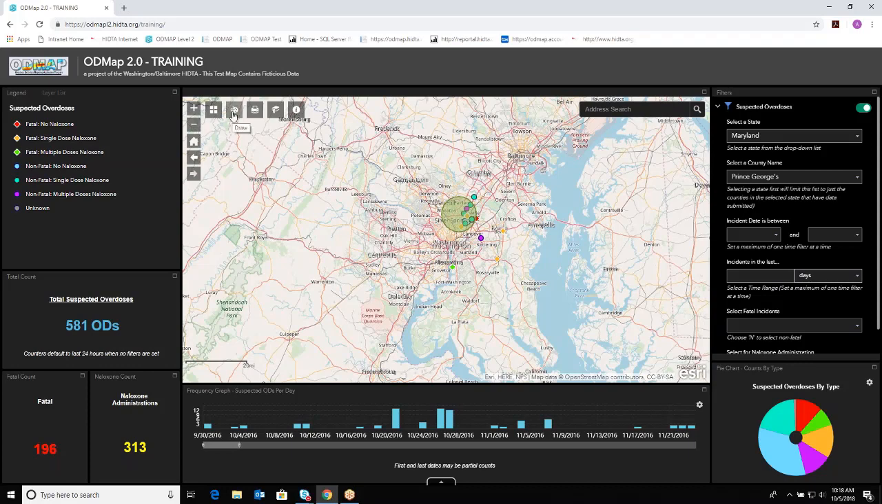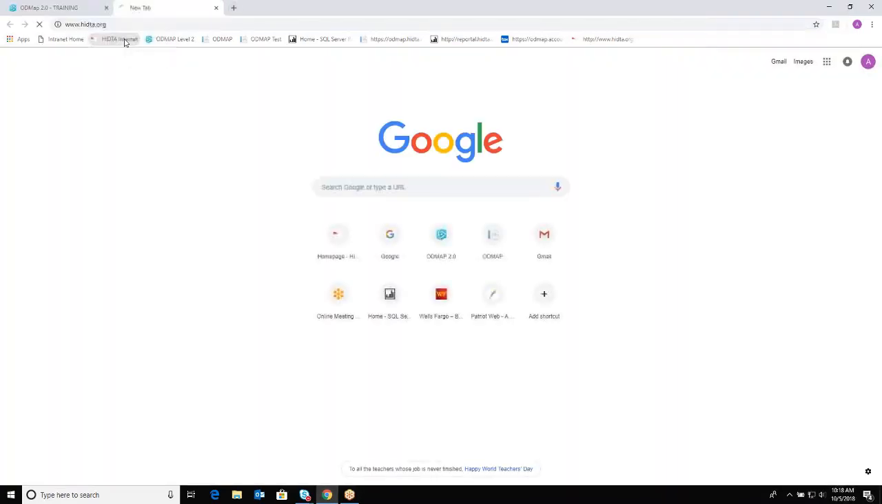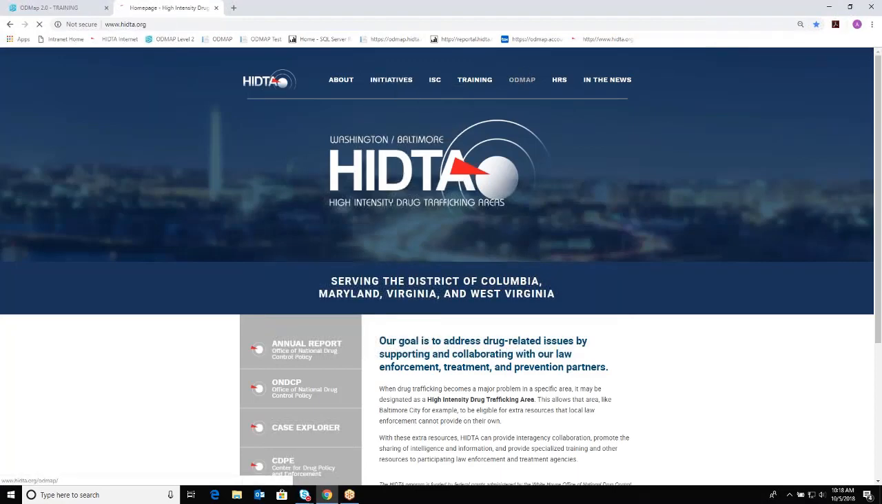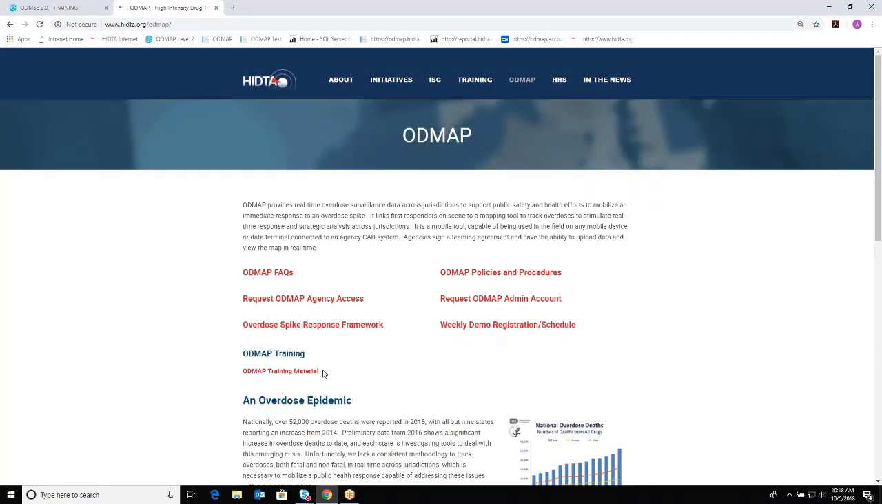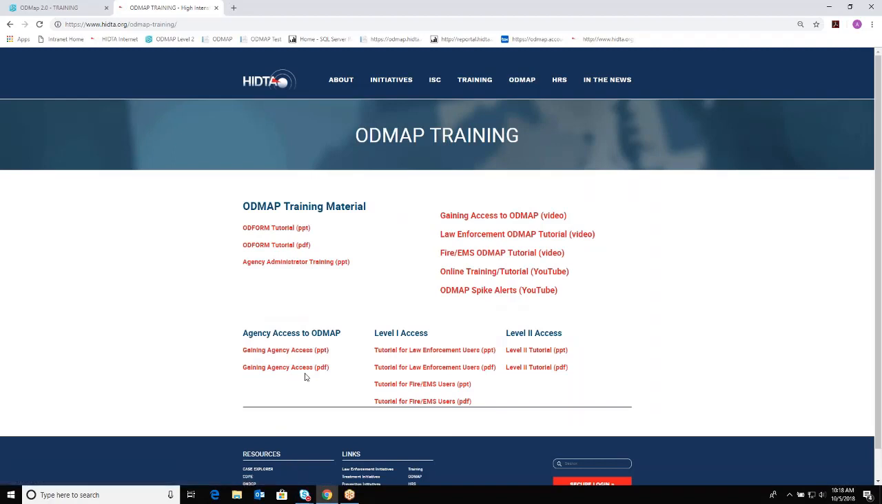It's also important to mention that Level 2, Level 1, and ODMAP in general is only available to government entities serving the interest of public health and public safety. If you have any other questions, you may also check out some of our online training that we have by going to our website and clicking on ODMAP. You're able to click on our training material where we have additional information for all of our platforms.